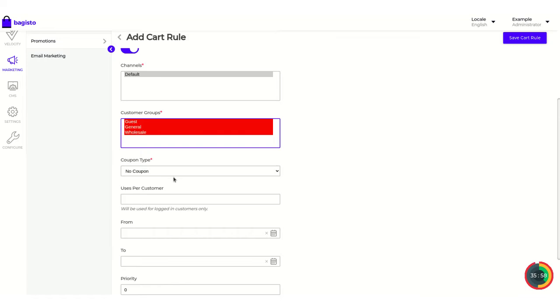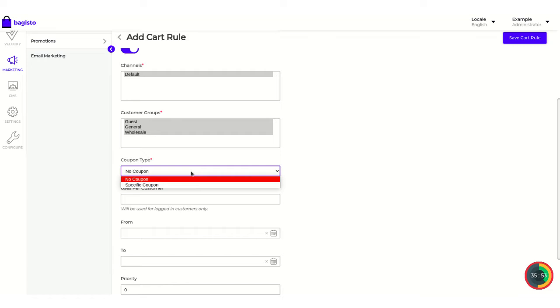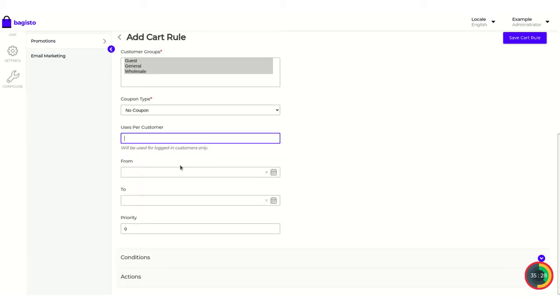Now the other field is coupon type. From here the admin can select between the two from the drop down menu, that is no coupon and specific coupon. If no coupon is applied, then the customer doesn't need to input any coupon to avail the discount. Another one is uses per customer, that is how many times a customer can use this coupon, but this is only for logged in customers.